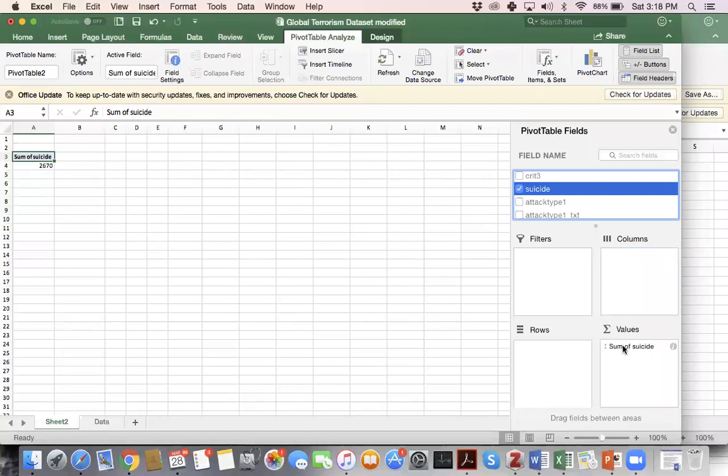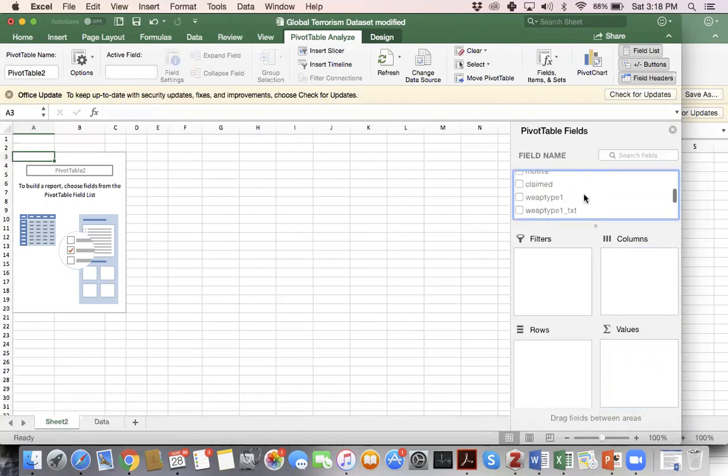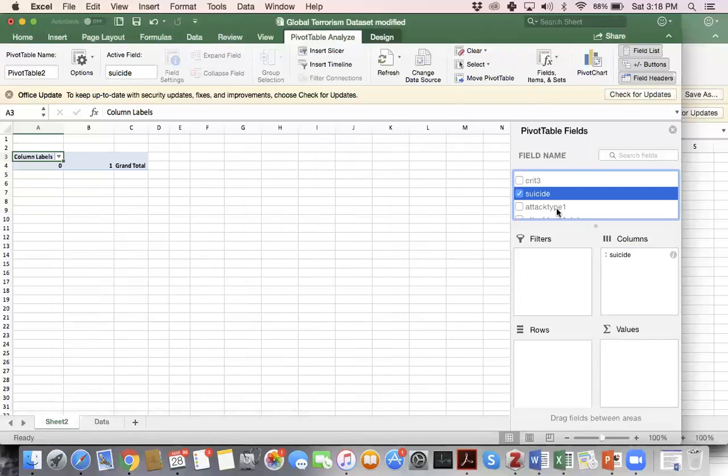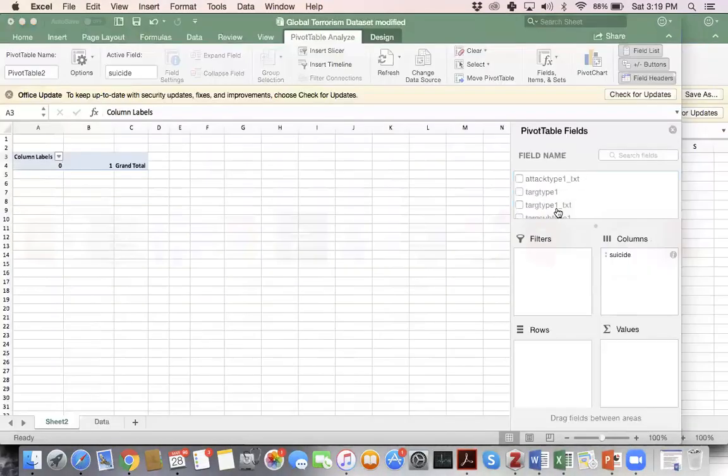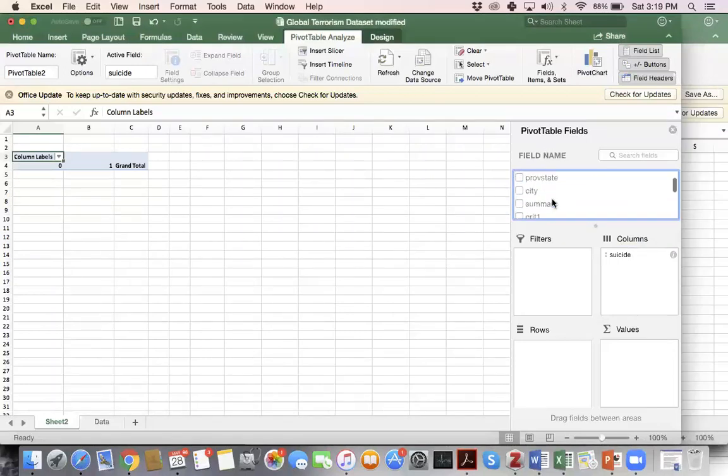I'm going to include it in the columns because in the rows we're going to have countries. And as we have so many countries, it is easier to read a table that has the largest amount of fields in the rows and the smallest in the columns. So I'm going to put suicide in the columns. And then in the rows, since the question is asking me for information per country, I'm going to put the countries again. So here are the countries in the rows.